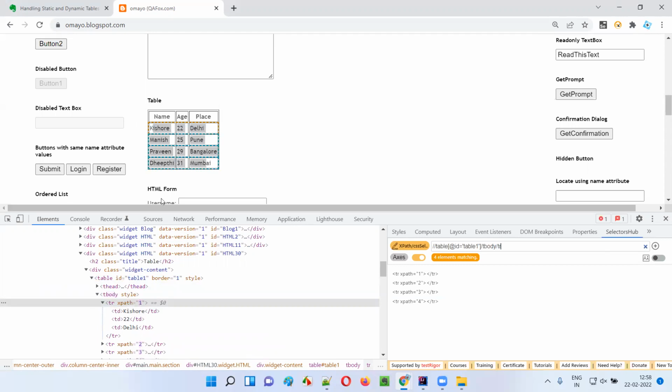You see, 1, 2, 3, 4 rows got located. Inside the rows, table data is there. In each and every row, 3 sets of data are there. I'll say slash td here. This will locate all the 12 table data. You see, 12 elements are matching.